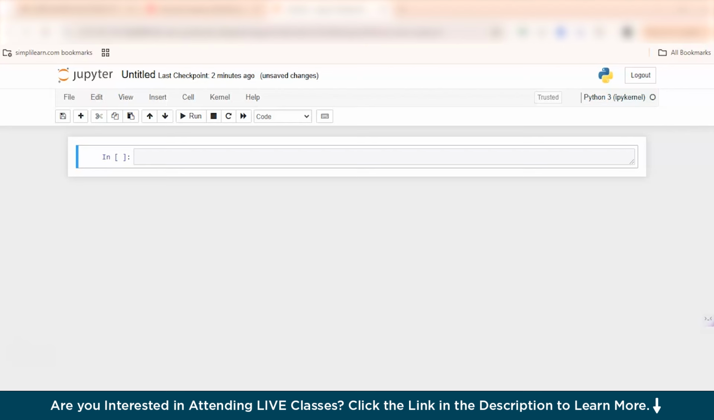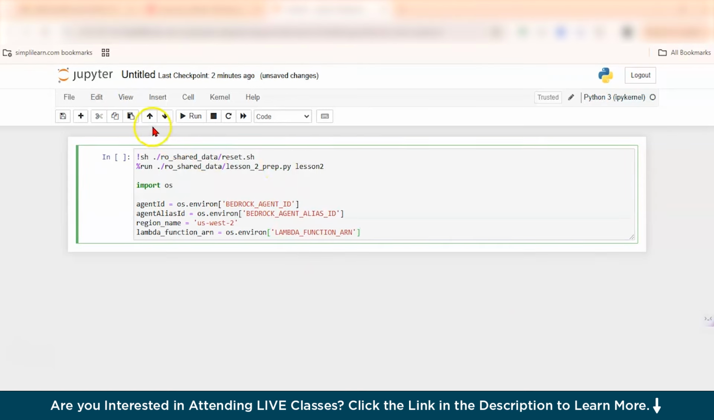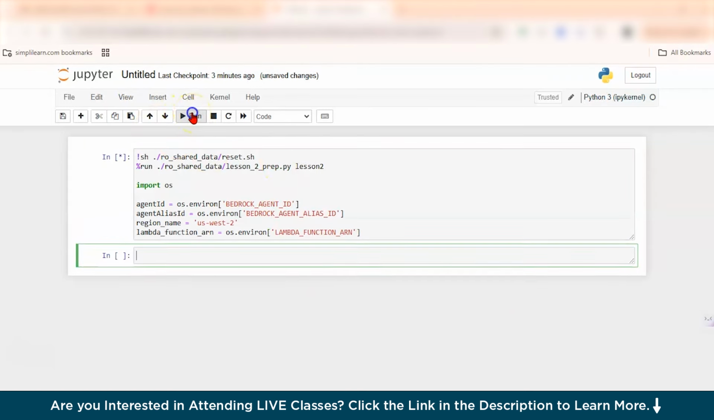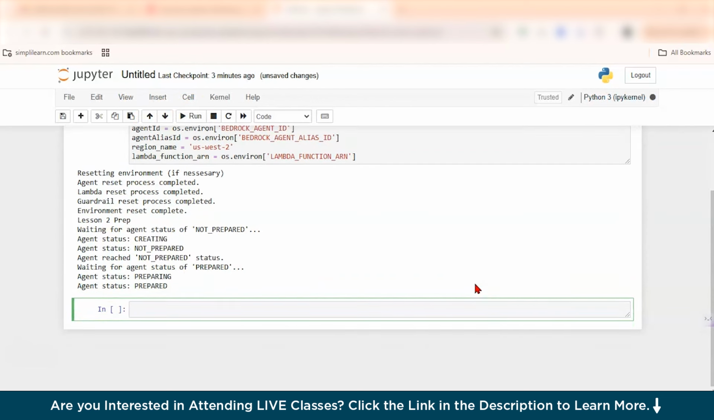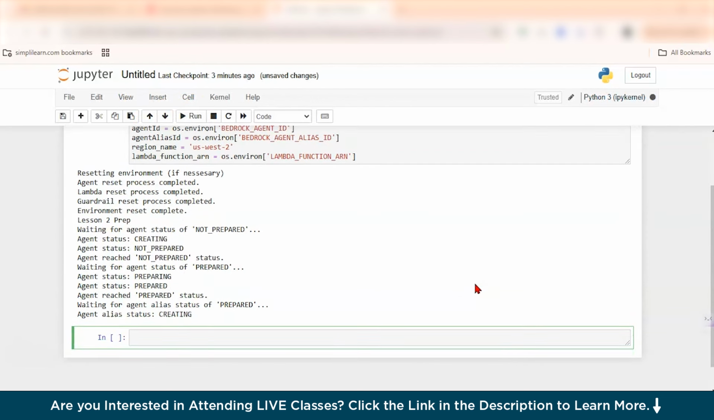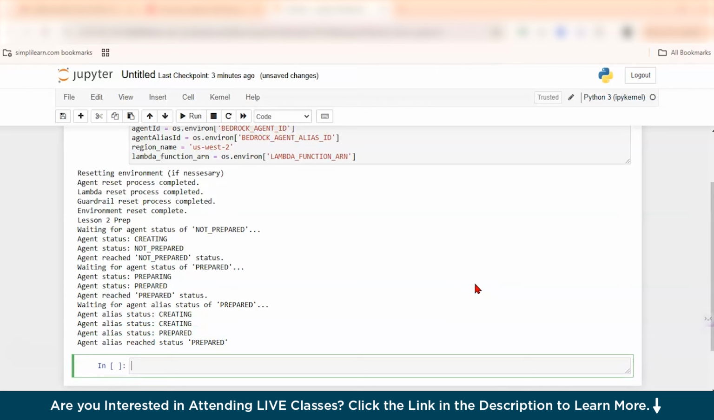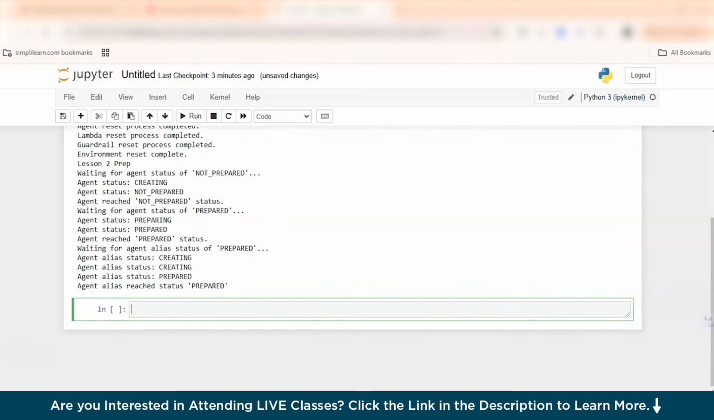So first things first, let's set up the environment. So as you can see, the environment is being set up. This will take some time.